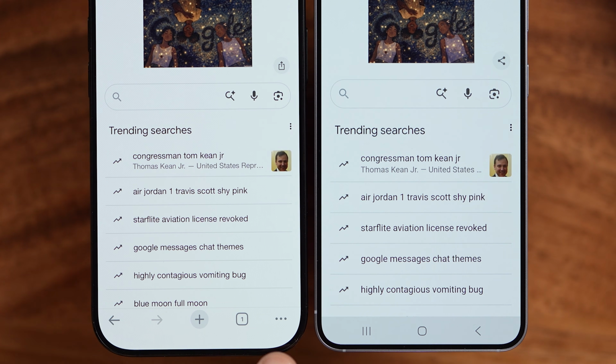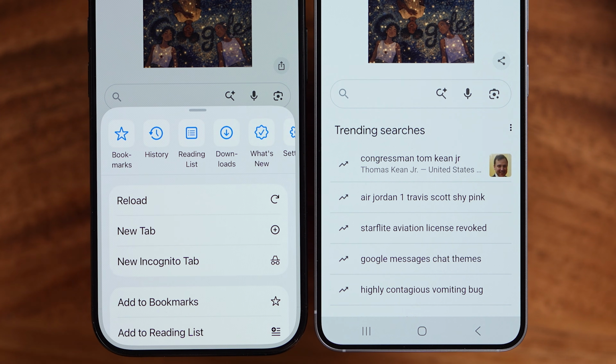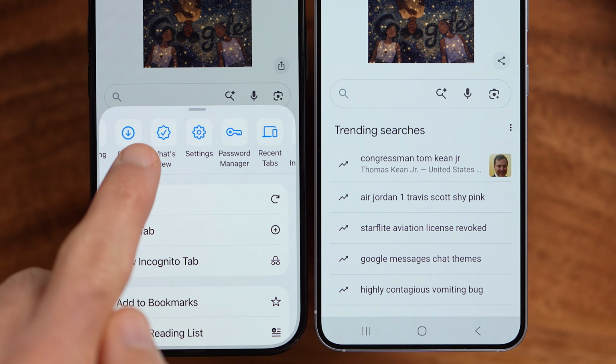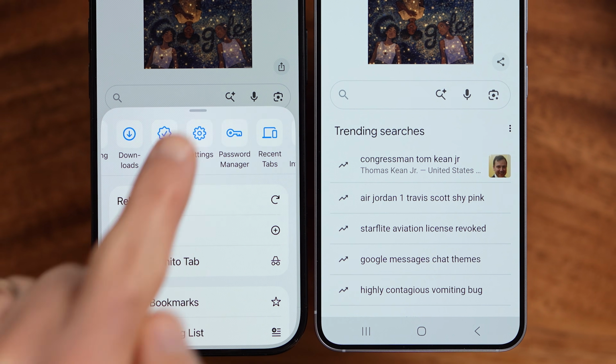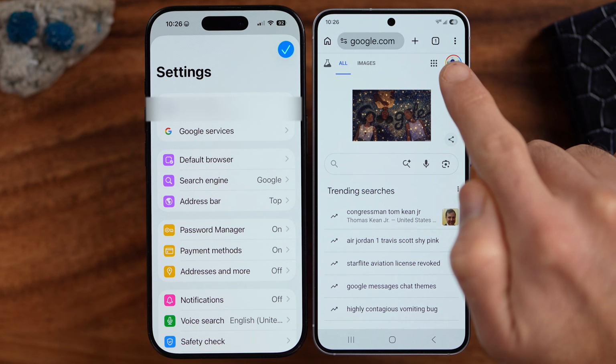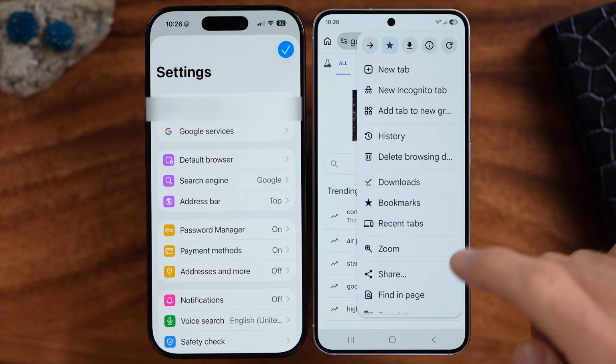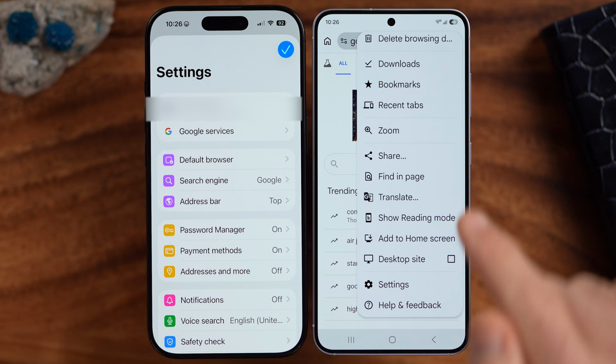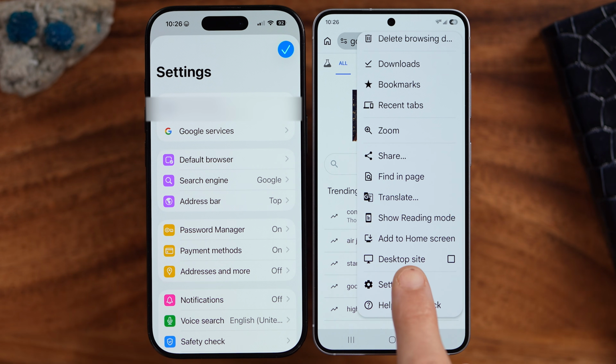Now, first on your iPhone, you can see the three dots at the bottom right. Just tap on those three dots. At the top here, swipe over and tap on Settings. And now on Android, it works a little different. Tap on the three dots at the top right. Scroll down from here, and then tap on Settings at the bottom.